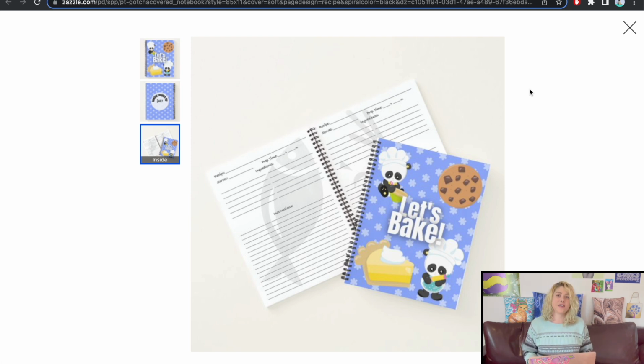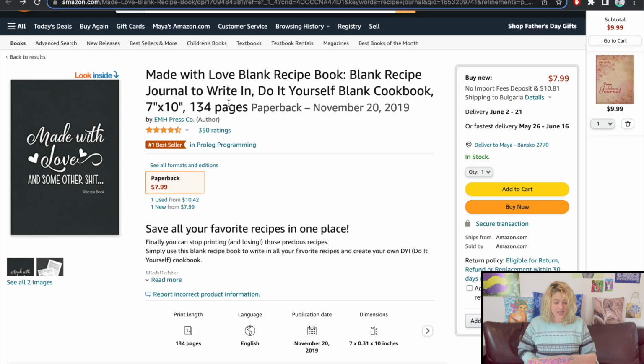Now, if I'm taking the same principle as having an insert for recipe pages and having a cute little cover, even if it's not customizable, the first thing that comes up to my mind would be Amazon KDP. So let's go on to Amazon, where we can find Made with Love blank recipe book journal to write in.